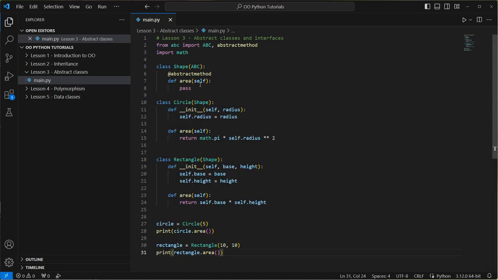So what's going on here then? Just to sum up, we've created an abstract class, we've got our shape class, we've said all shapes must have this area method defined. We don't care how it's created at this point. What we're just saying is every shape that inherits from the shape class must have an interface that allows it to calculate the area. For the circle, we've done it by using math.pi times r squared, and for the rectangle, we've just multiplied the base times the height.